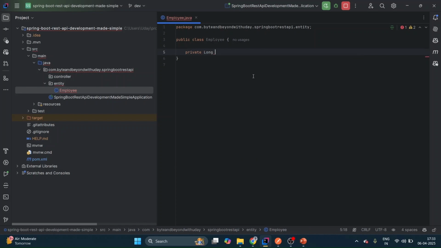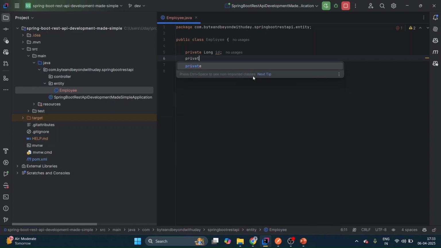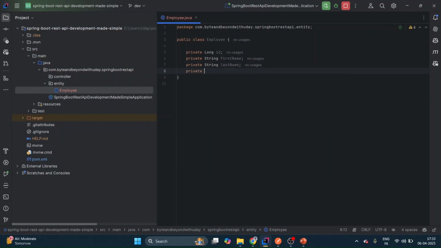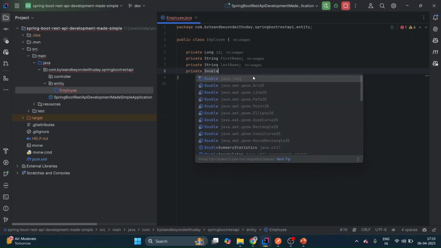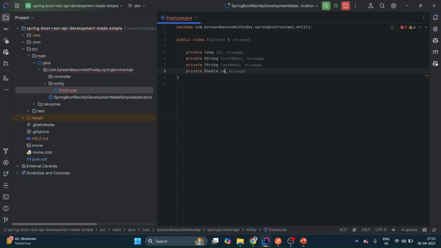For example, ID, and then we have another field which is first name, and then we have one more field which is last name. Now employee, we have earning employees, so let's create another field which is salary. Okay, and create a getter setter for all these fields.